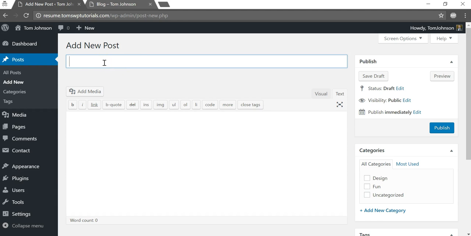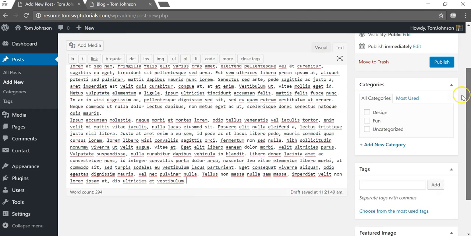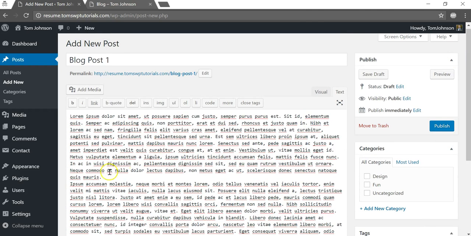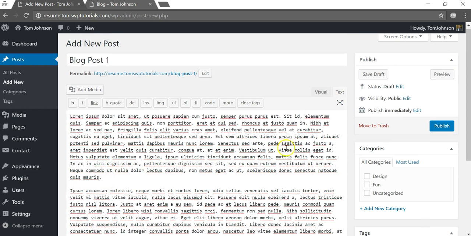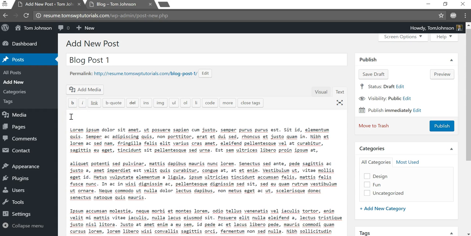So I'm actually just going to name this blog post 1, and a blog is totally optional for you if you want to have it on this resume site or not. If you don't want to have it, you simply can just delete this page and it won't show up in the menu. But I'm just going to, for now, put in some dummy text here. And there we have some dummy lorem ipsum text. I'm actually going to space it up, break it up a little bit here, so we have a few different looking paragraphs, I guess.